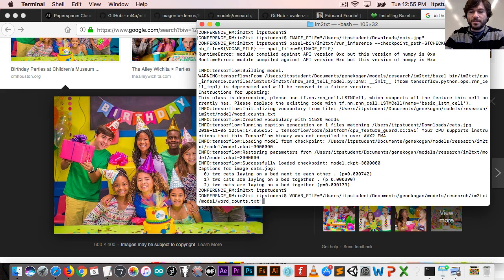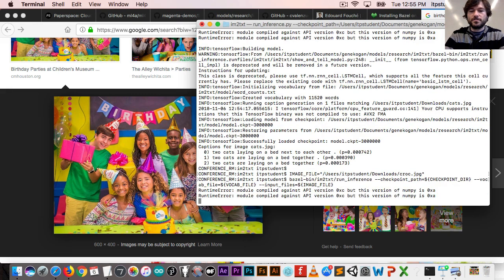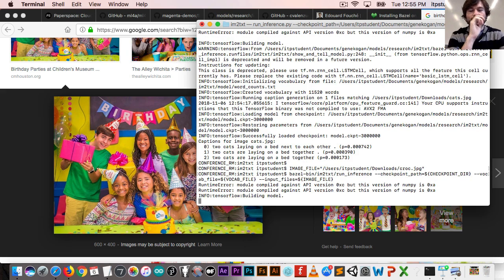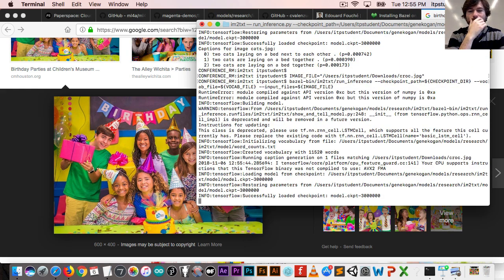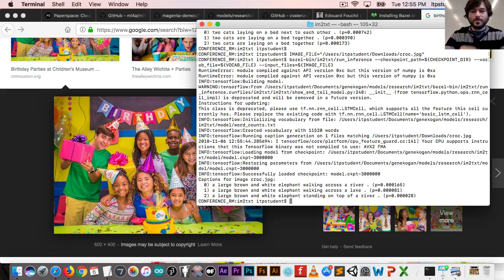Now we'll set the image file to be croc.jpg and run this again. A large brown and white elephant walking across a river. Okay, so it's not amazing sometimes. I think it probably got a weird aspect ratio because it was a vertical image, so it gets squashed, and that probably makes it weird.